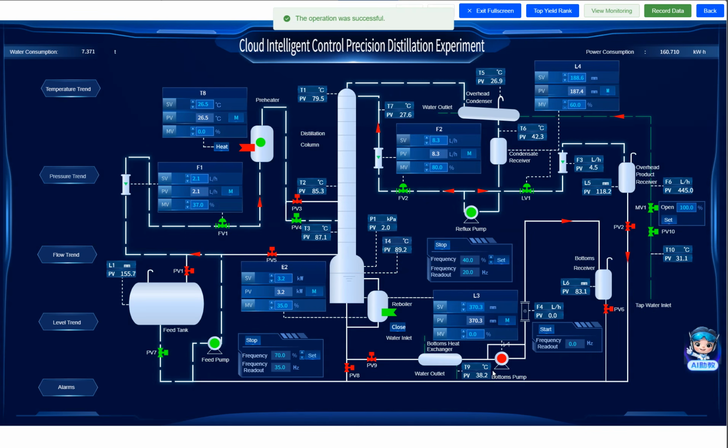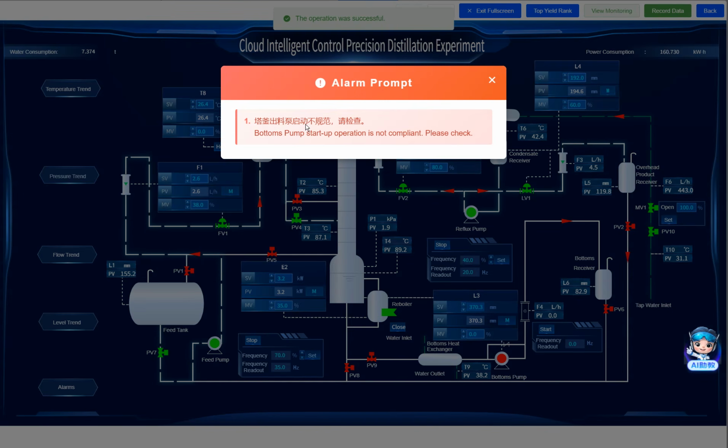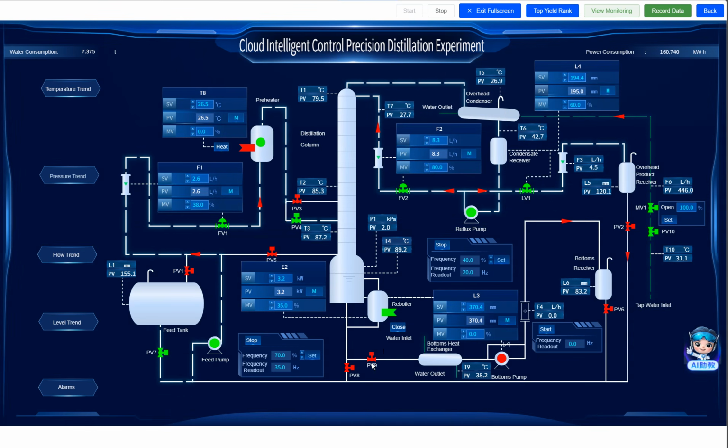And how do we do that? So here we have the bottoms pump, and also we have the start button here. Before we click start, we have to check whether the valves before the bottoms pump are open or not, and whether the valves after the pump are open or not. For instance, if I try to start this one, it gives us an alarm prompt: bottoms pump startup operation is not compliant, please check. That's because PV9 is not open. The valves before the pump should be open before we start the pump.